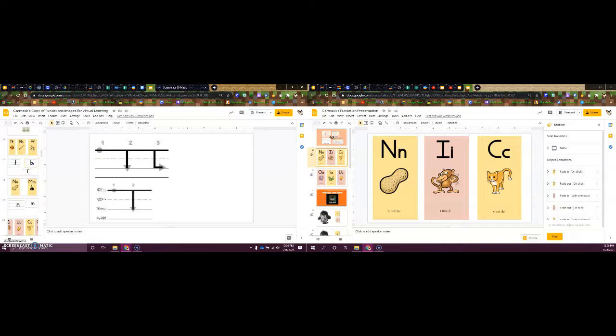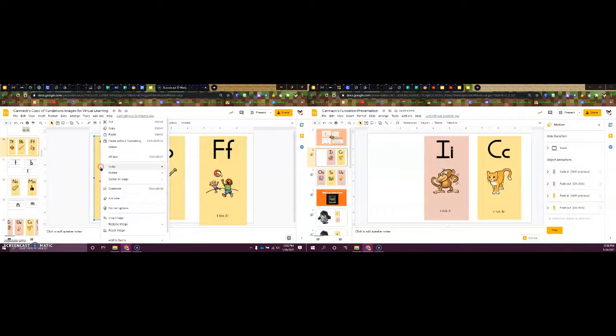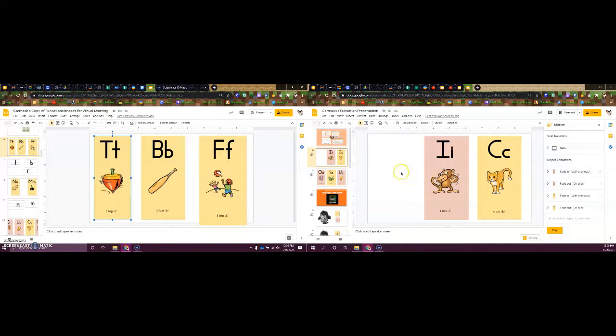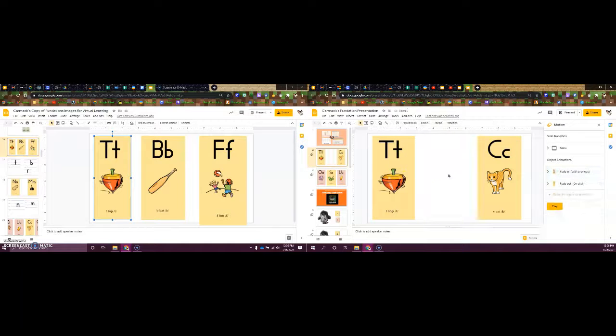And so the first one I want to do is let's change N to T. So I'm going to click on the N on the right, delete it, click on the T on this slide, copy it, right click and paste it over here. It's not going to be the right size. It's close. I'm going to make it a little bit wider. All right. So then I'm going to delete the monkey, the IH, and let's find another vowel.